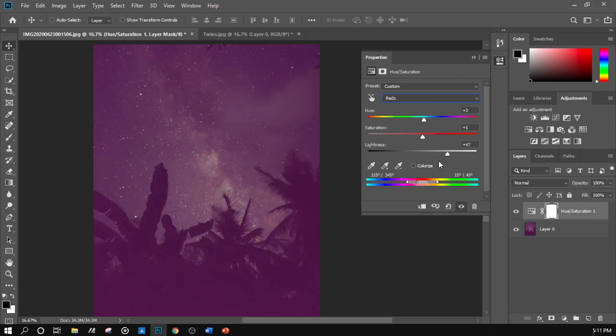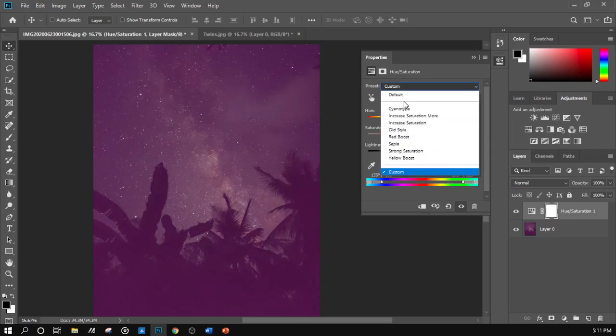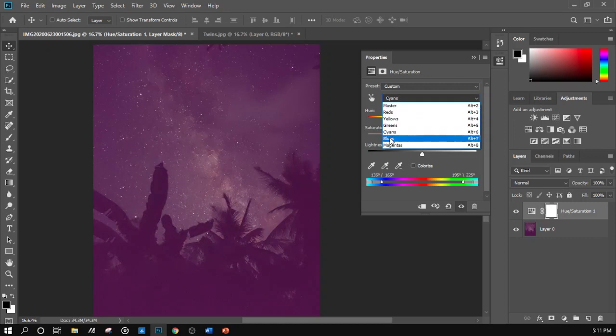Then let's reset. Let's try yellows. Do we have yellows? Okay, there are no yellows in this photo, so let's skip that. How about greens? All right, there are no greens in this photograph. How about cyans? None either. How about blues?